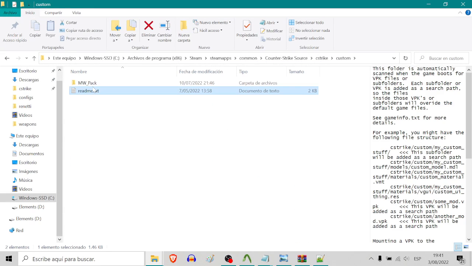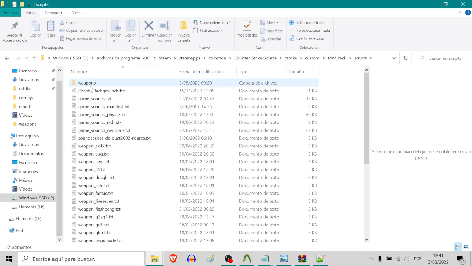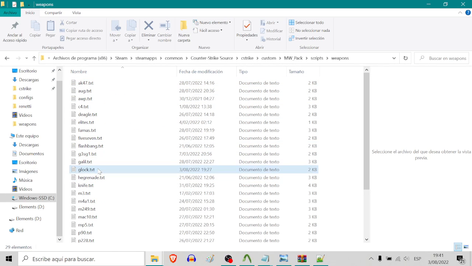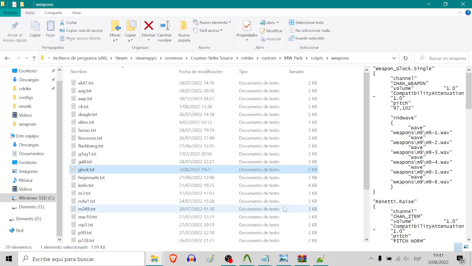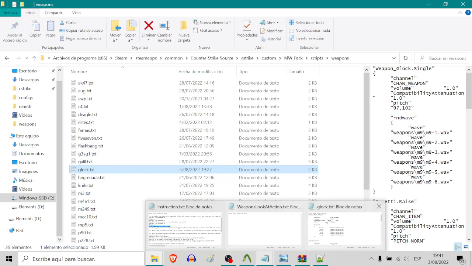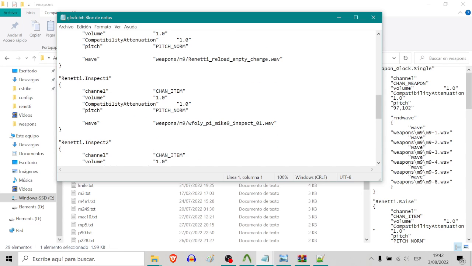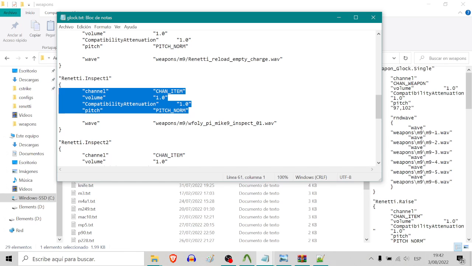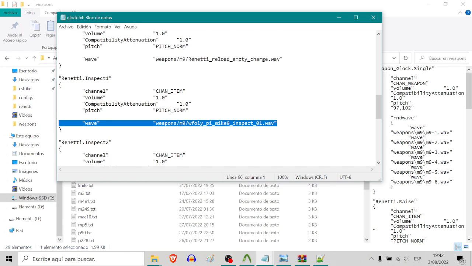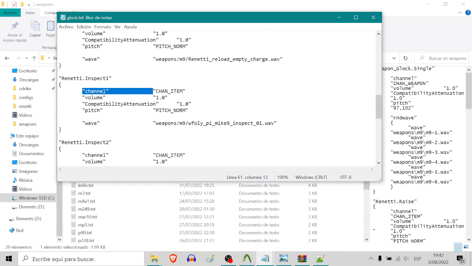So we go here, scripts, weapons, and so we're doing a Glock mod, so we open Glock. I already have my sound events here, so usually you put your sound event here, then you put some things, I'll explain in a moment, and you always put the path of the sound you want to be played. I usually use these 4 things: channel, volume, this thing, and pitch.